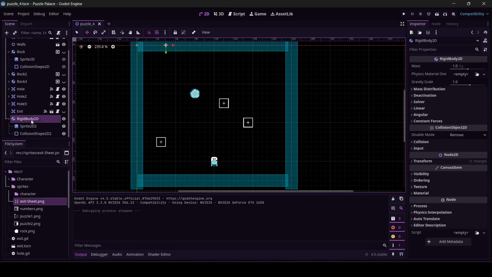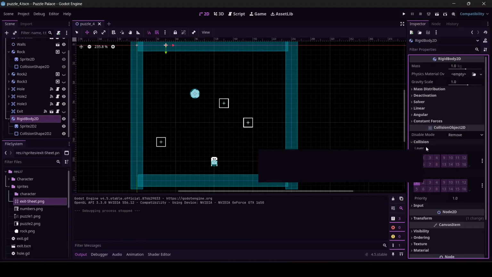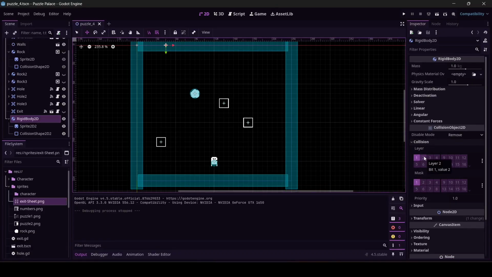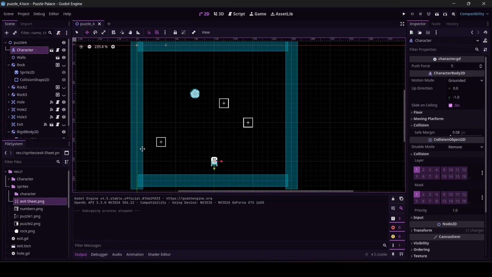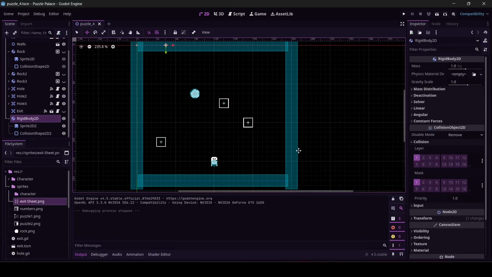Step the first. I've got the rigid body highlighted and I'm going to come over here to collision. Whatever happens, the rigid body cannot be on the same layer as the player. So my player is on layer 1. This rigid body doesn't matter. We'll put it on 2, I guess, but there we go. What I was finding is if they are on the same layer, they actually catch and the player can catch a ride on the rock.